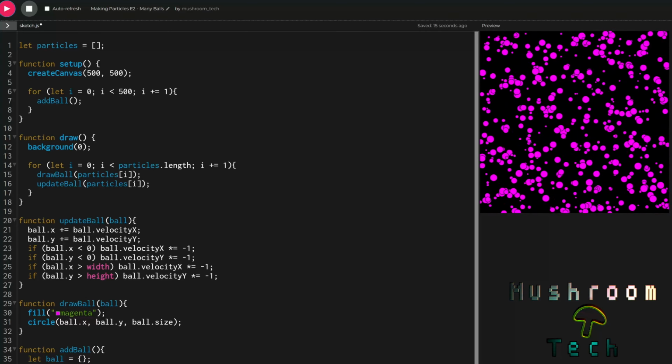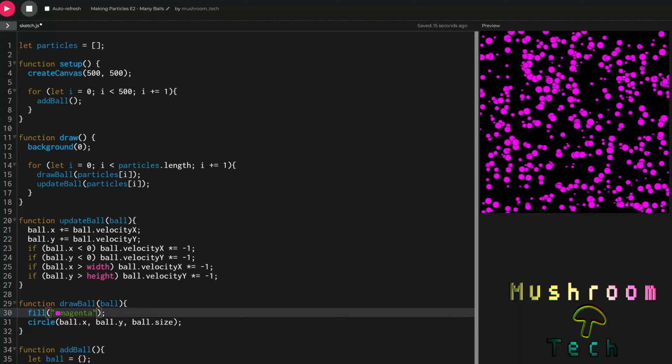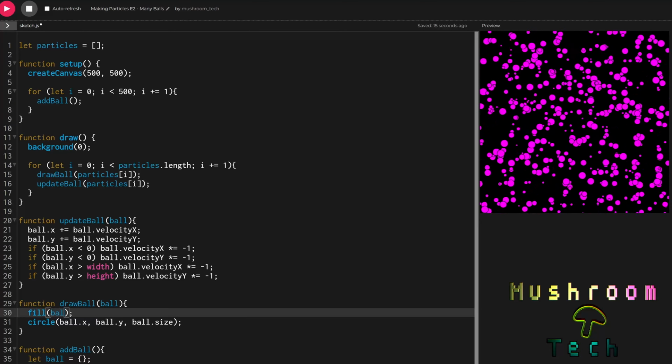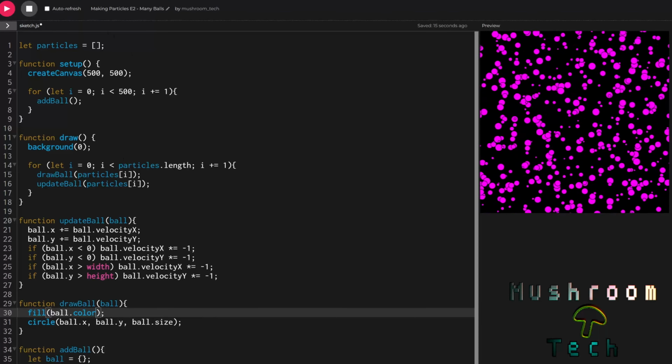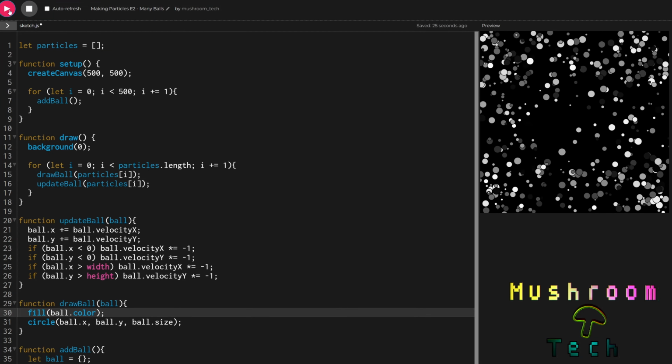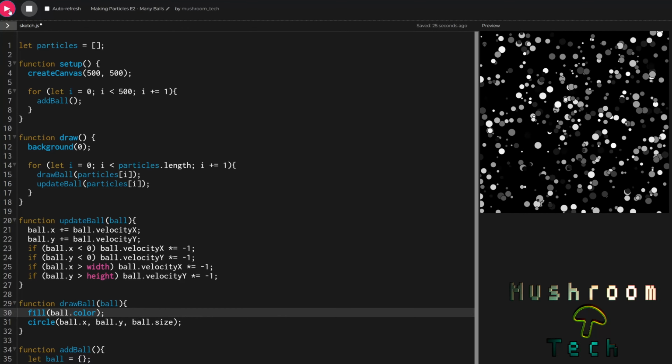So I also need to update the color here. So when we go to draw the ball, at the moment we've got fill magenta. Instead we could say ball.color. And now we've got lots of grey balls.